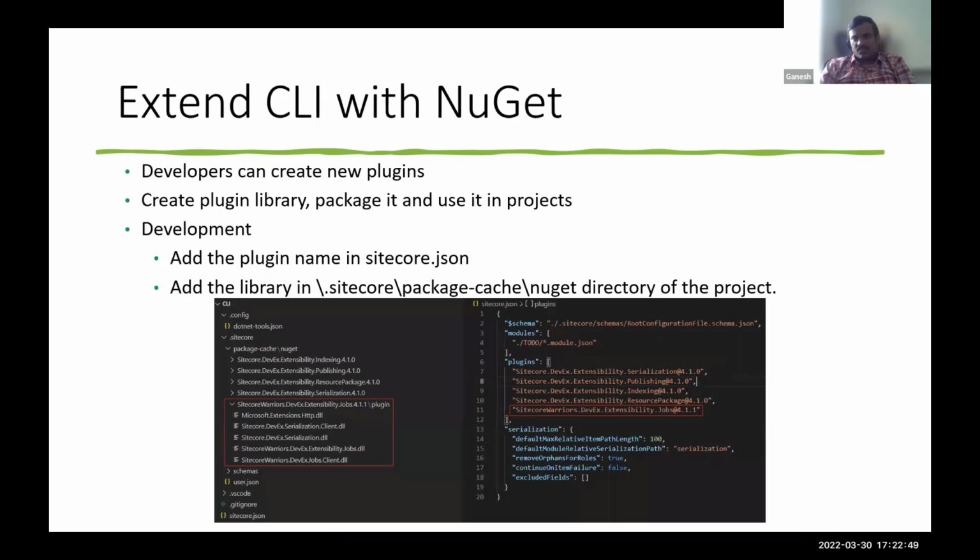So next, we will see how we can extend the CLI with NuGet. With NuGet extensibility, we can add different sets of plugins to our project. The only thing is we need to specify the plugin source in the NuGet.config in our project directory. So that's the main thing. We can create our own plugin in a class library. Once we create a plugin library, we can package it and use it in our project.